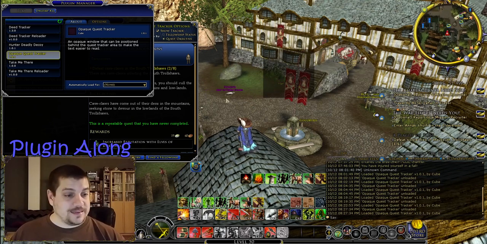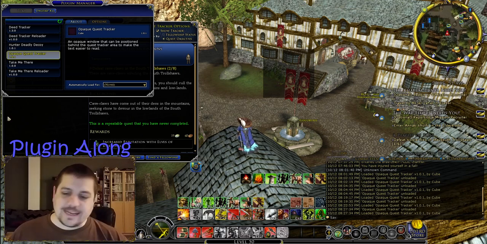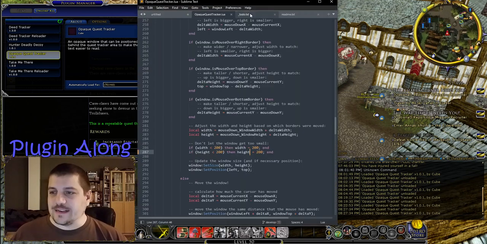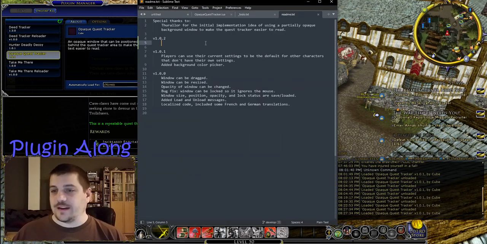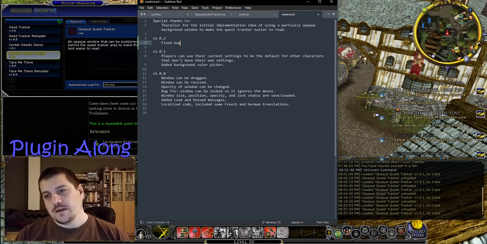Cool. All right. Well, let's go ahead and just take a snapshot of that little change right there, and we'll go ahead and update the README file. Fixed minimum bug, so window can't get too short. Small vertically.